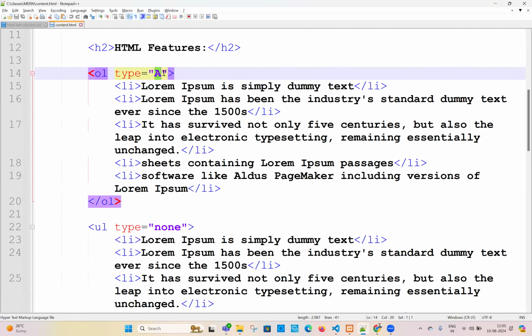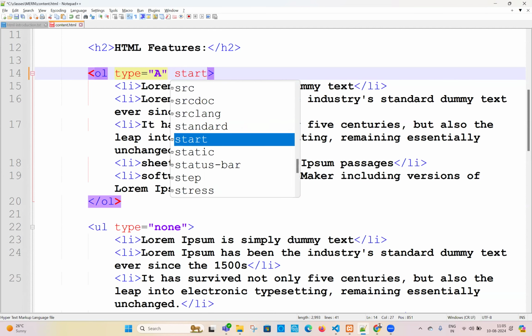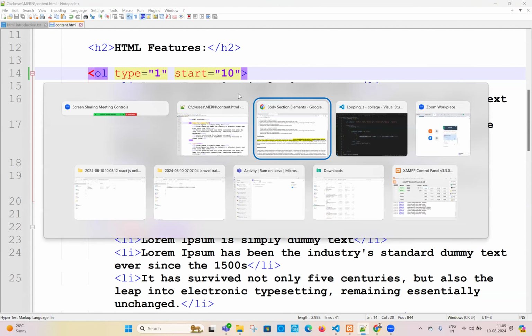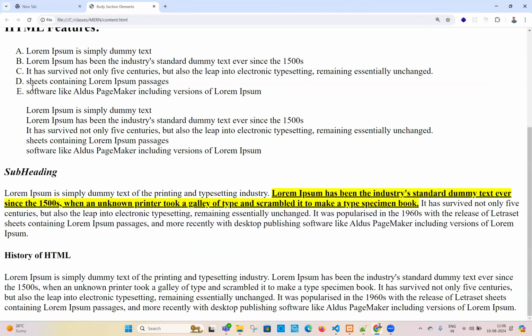I want to start with the start attribute. Start is equal to 10. For example, if you take type is equal to 1, start means what? What is the output we can see? These values will come from 10, 11, 12, 13. Likewise, we want to start with the characters also, right? A, B, C, D, or else P, Q, R, S, T. This way, we can achieve this.